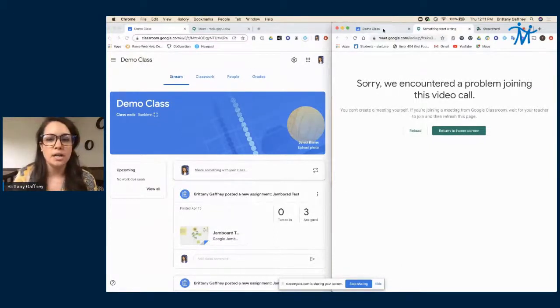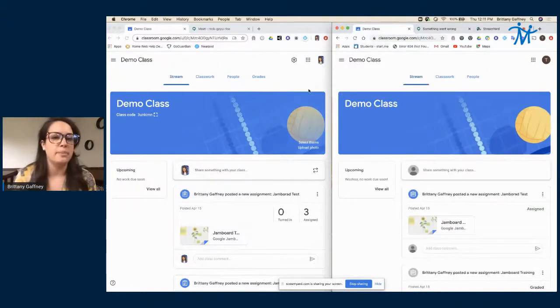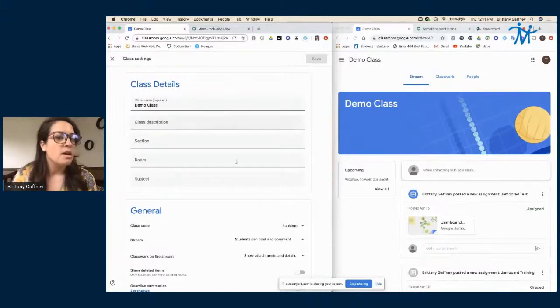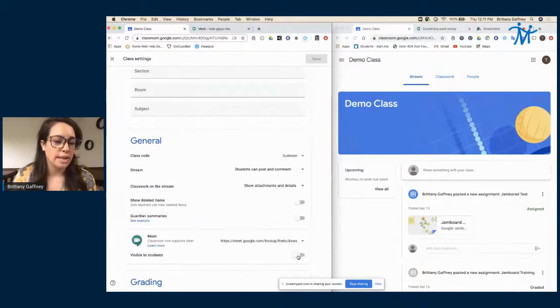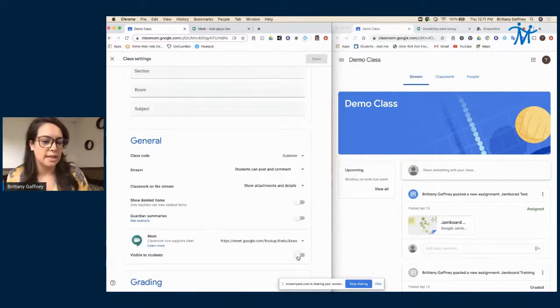So I really want the takeaway from this to be, as a backup kind of plan, make sure that you've turned your link off whenever you're really not using it. It's kind of a good fail-safe when using these links to make sure that that link is not visible to students.